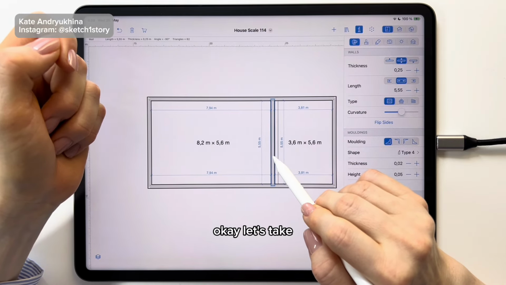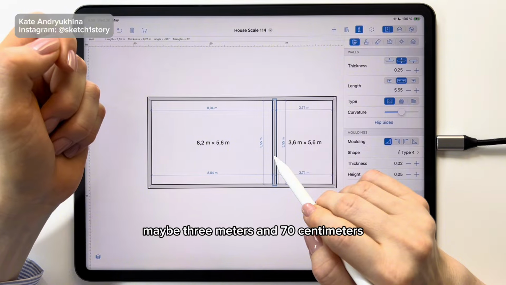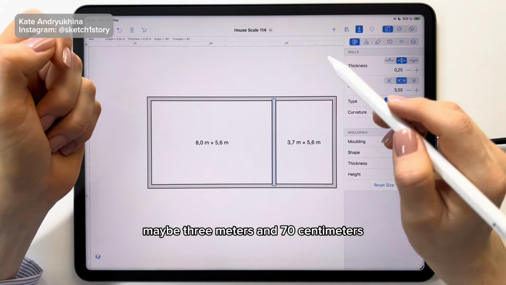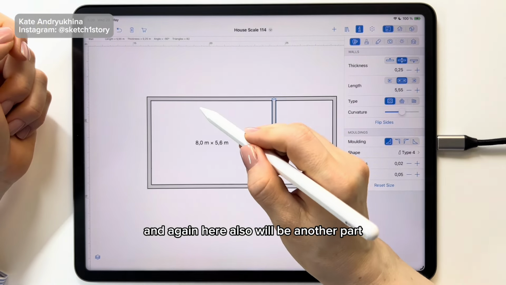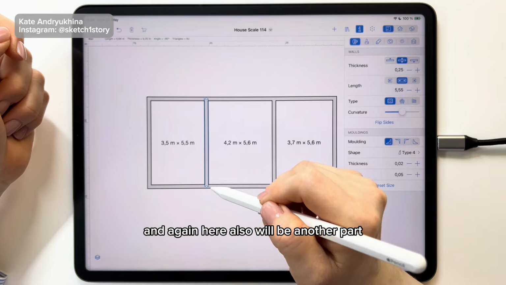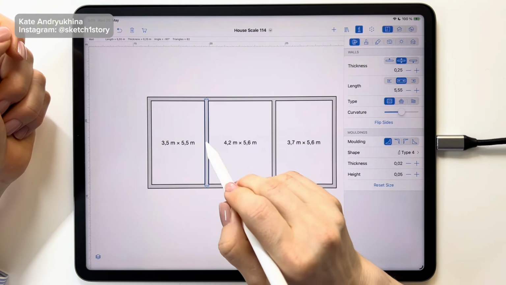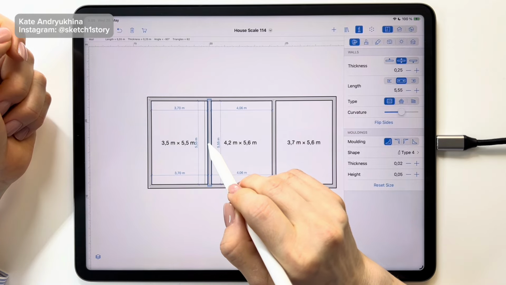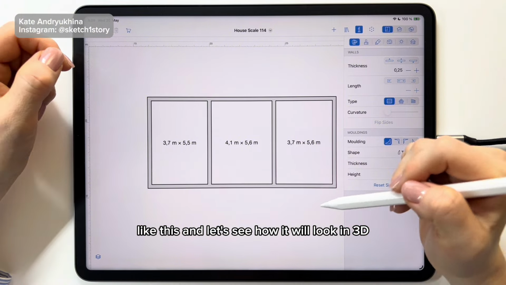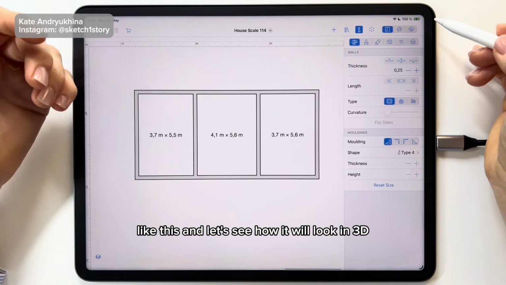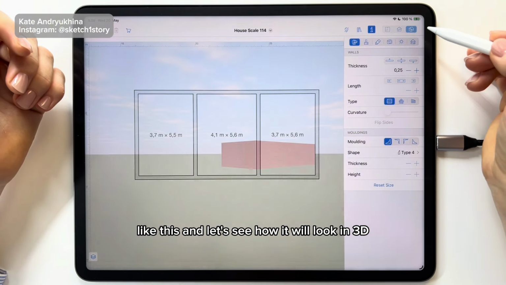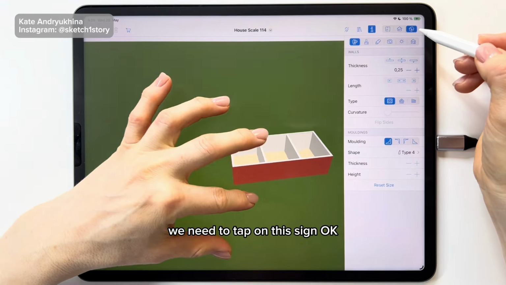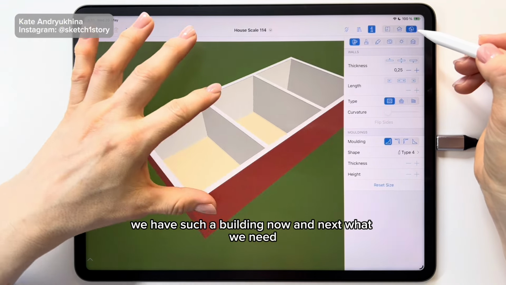Okay, let's take maybe 3 meters and 70 centimeters. And again, here also will be another part like this. And let's see how it will look in 3D. We need to tap on this sign. Okay, we have such a building now.